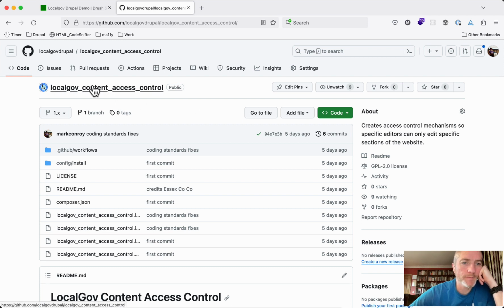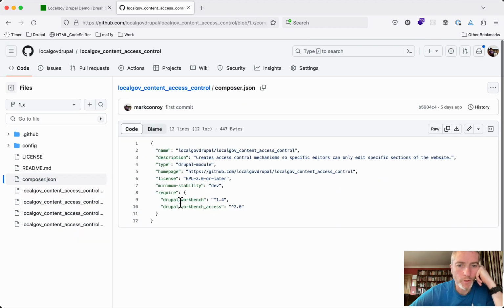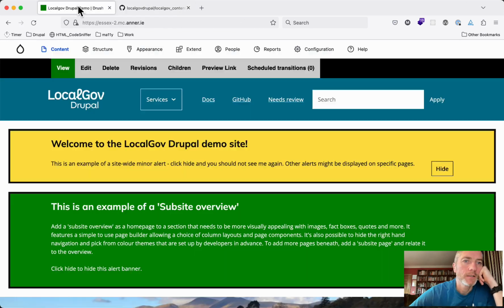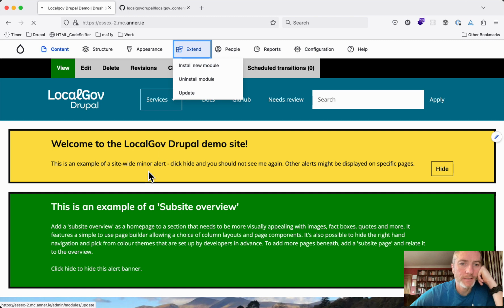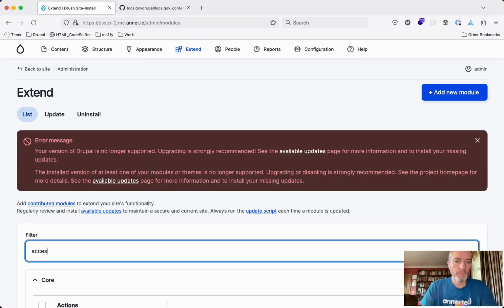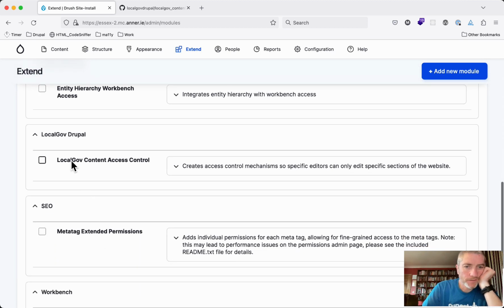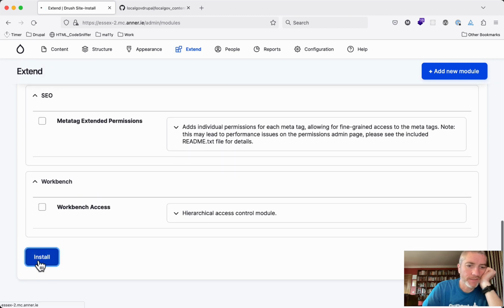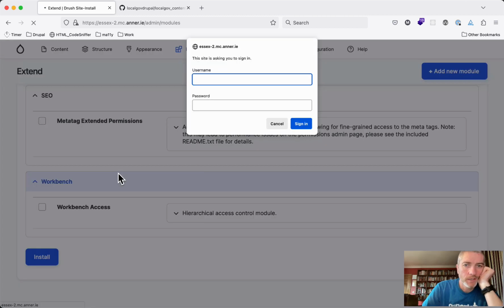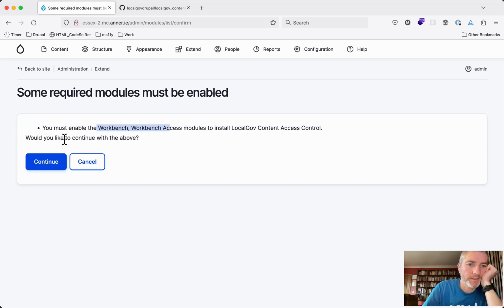So first off, install this module, and when you install this module, it will also get the Workbench module and the Workbench Access module. Come to your website here, and we'll click on Extend here to enable it. So LocalGov Content Access Control, we'll enable that module, and that's going to say it also needs to enable Workbench and Workbench Access. So that's this requirement here. So we'll enable this.